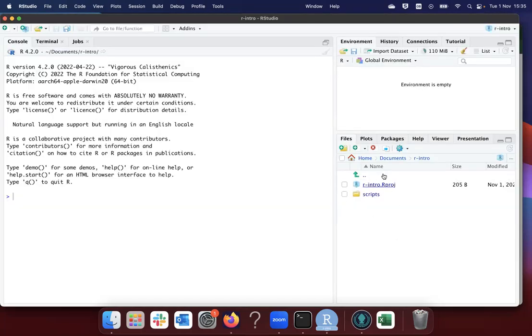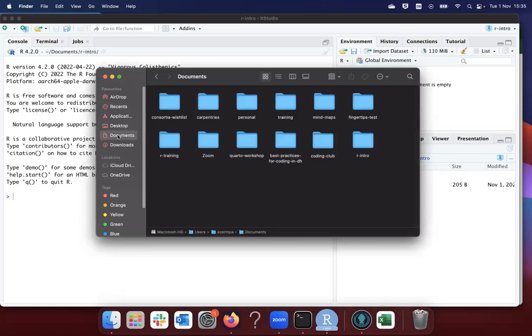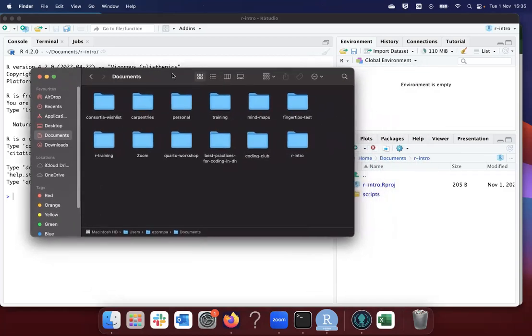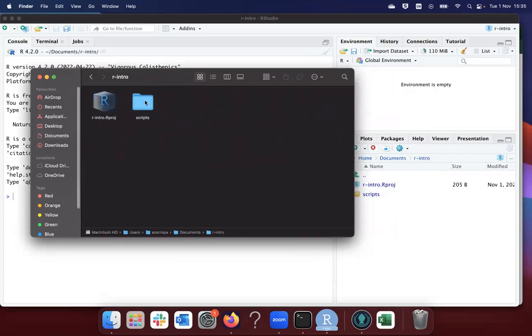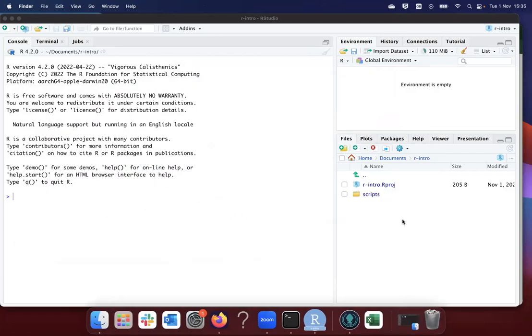And you can see that this has now appeared in this files tab. If I go to my, so this is just like my Finder, if I go to this folder that I created, you can see that it has also created this scripts folder. So this is exactly the same.